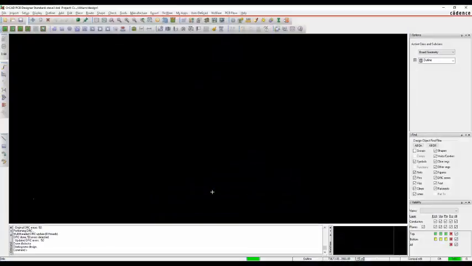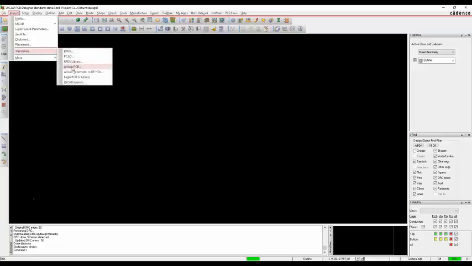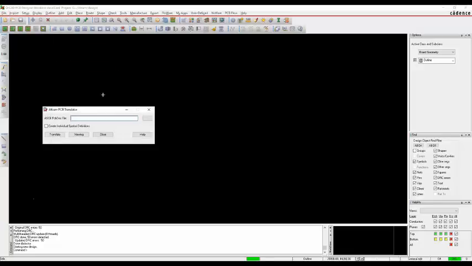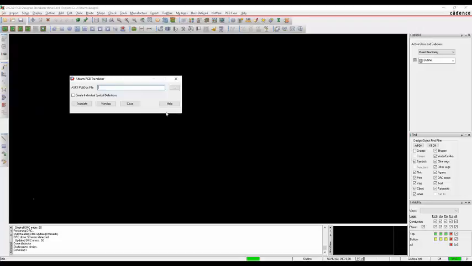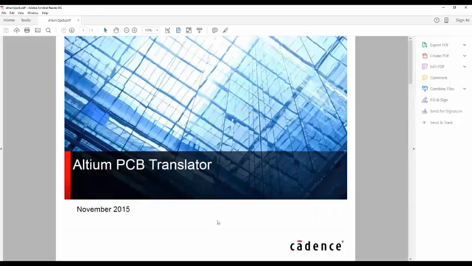This how-to video is going to go through the Altium translator that was added to the Cadence PCB tools. Available under the import menu, translators, Altium PCB, we get this Altium translator option. There's a really useful help button that will run through a PDF of some prerequisites.